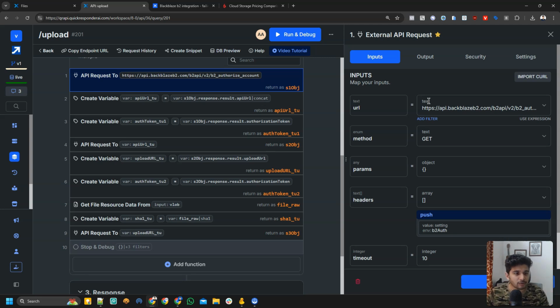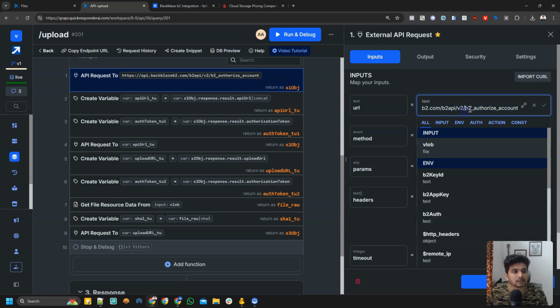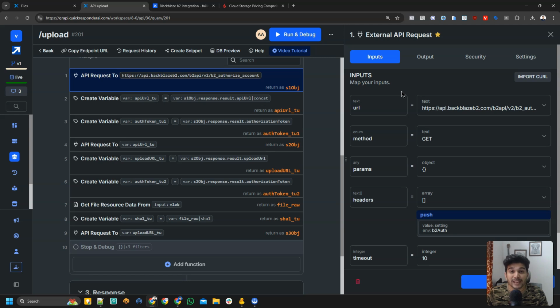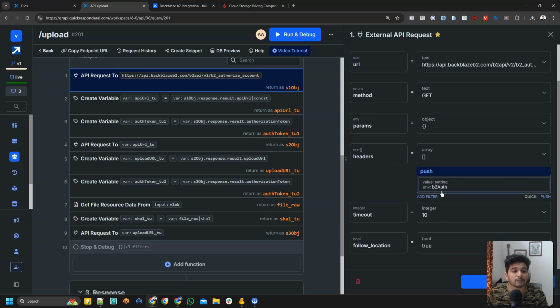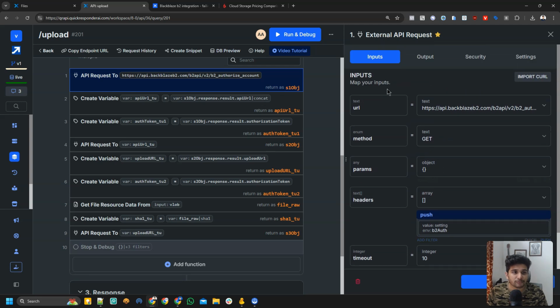So this is step 1. We gotta get in touch with B2 authorize account, and that will be a get request. We will use the authorization keys which we generated from our account, right? Remember, we generated an ID and a key. So you have to encode it as, I guess, base 64 and just pass it on. So I'm using an environment variable for that. Either you can put it here or use an env variable like me. So that's the first step.